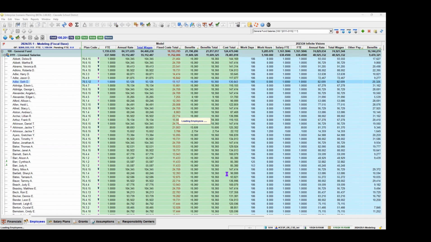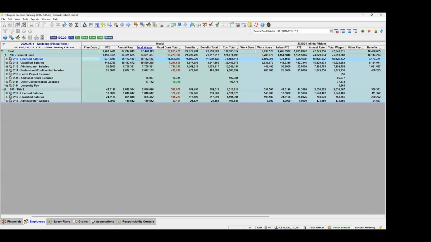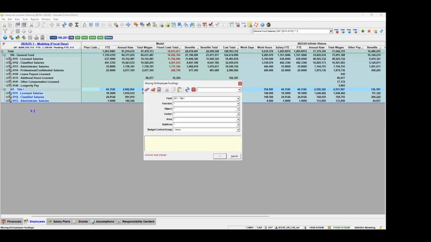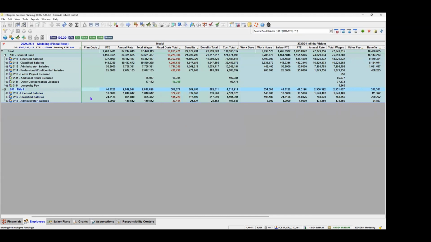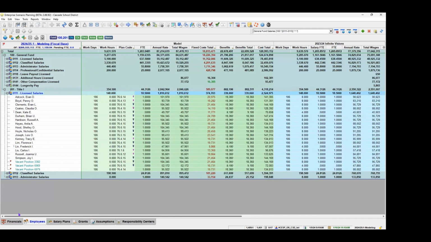It's a lot of employees. So collapse it. So here's 200. You can right click on the fund level and select move funding. Change this to 100, click OK, and it will move each employee in fund 200 to 201. All the other parts of their account code will remain the same.